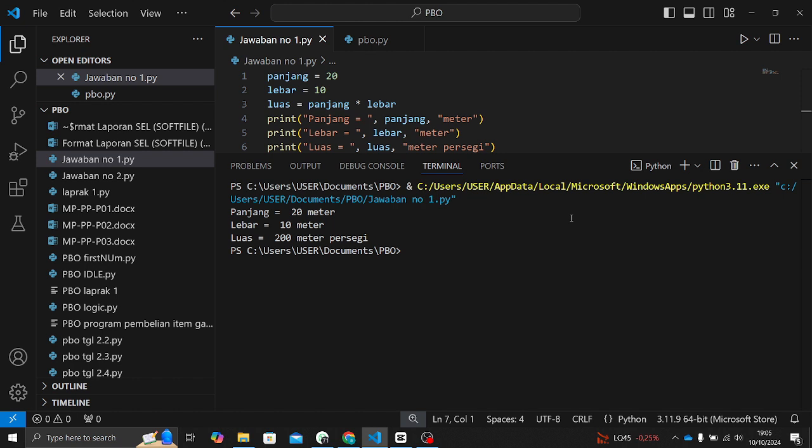Okay, I will explain the output. Panjang. This part of the output is a string that was printed exactly as written in the code. It tells you that the next value will be the length of the rectangle. 20. This is the value of the variable panjang, which has been set to 20. It represents the length of the rectangle in meter. Meter. This unit of measurement is printed after the value to specify that the length is in meter.